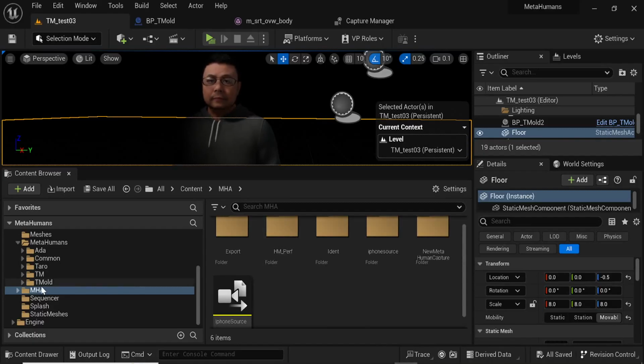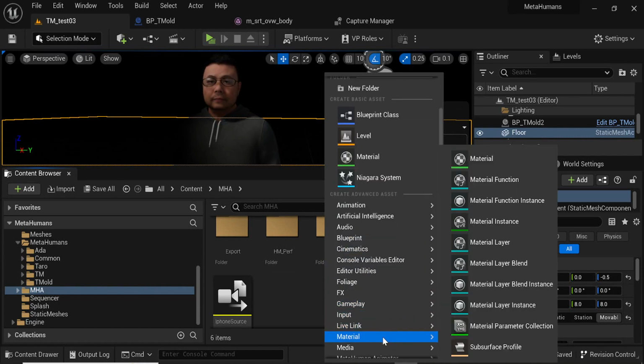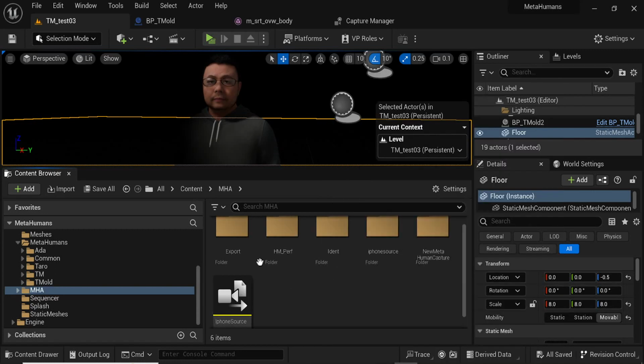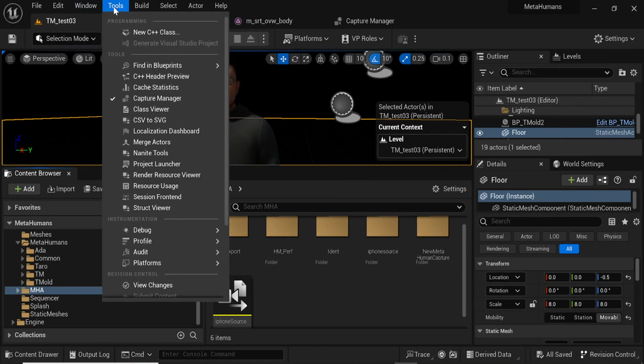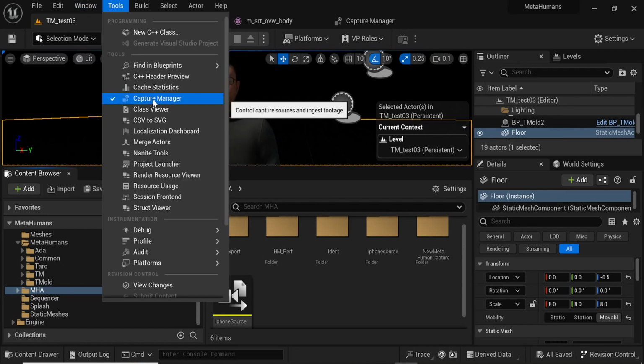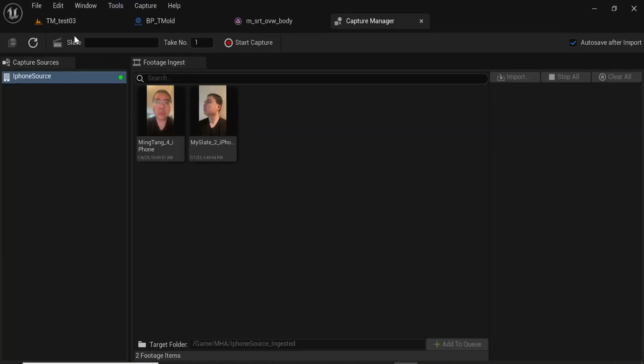Capture is really easy. You create a new folder, then you create this Metahuman source, which basically is a pointer to the IP address of your iPhone. Just follow the instructions in the Unreal documentation if you know how to do it. Once you create this source pointer, you can use a tool called, I believe, Capture Manager. Yeah, this is the one. I already have this Capture Manager, and then you double click your iPhone, you should see the footage you captured.